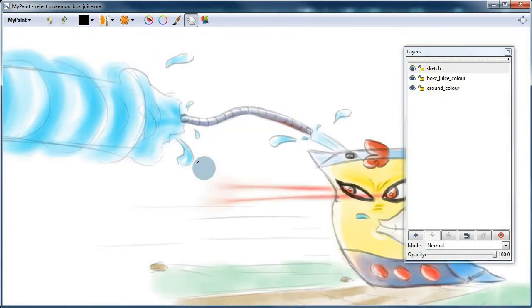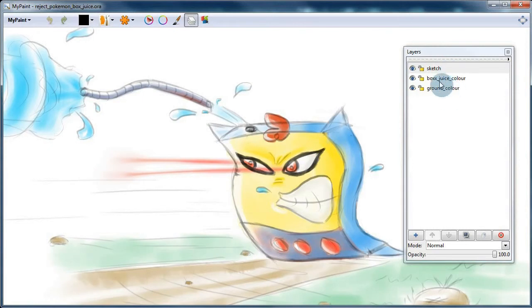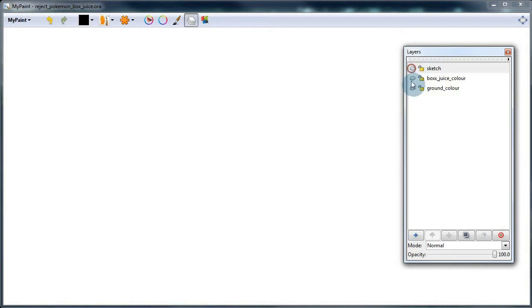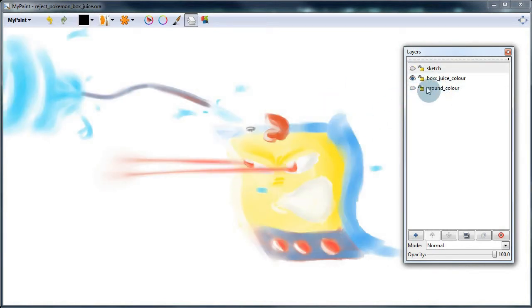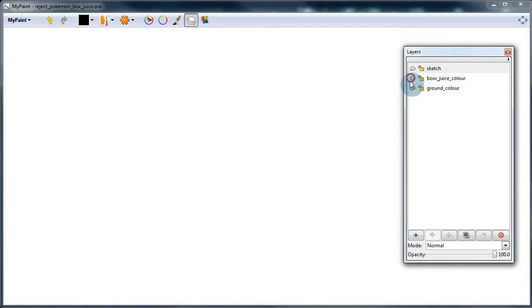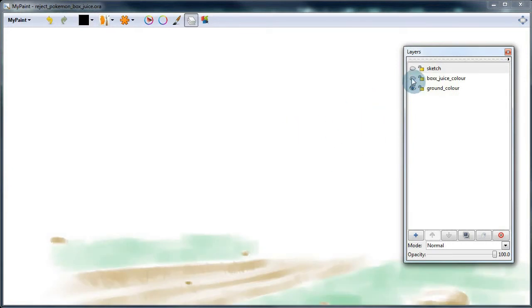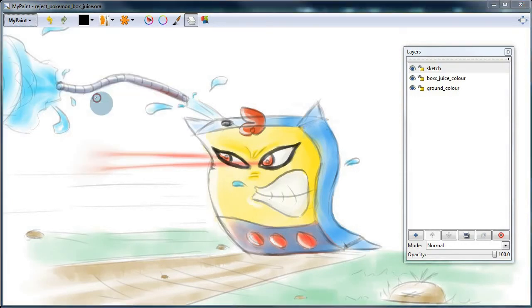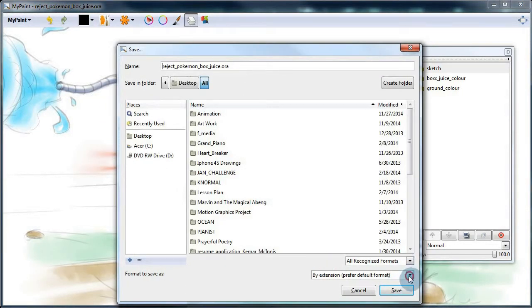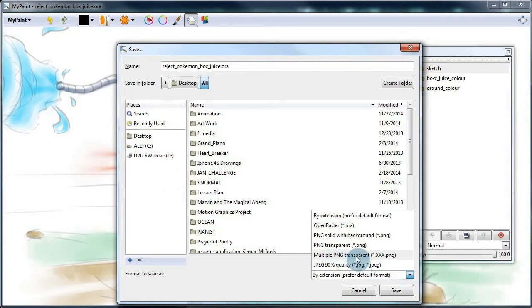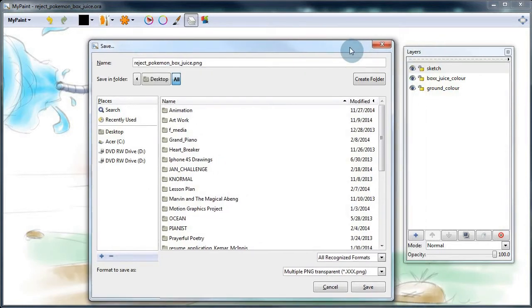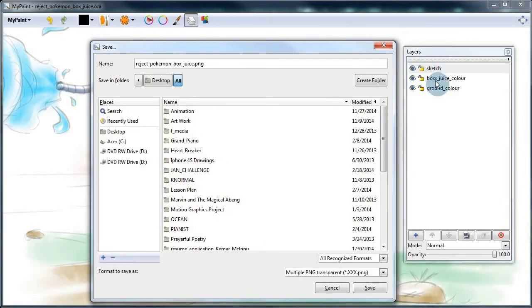So in this file I have three layers. I have my sketch on one layer, the color for my character on a different layer, and the color for the ground on a different layer. Let's go to MyPaint, File, Export, and select Multiple PNG Transparency. So it's going to export each of these layers as different images with an extension of .png. Now let's save this and let me show you what happened.